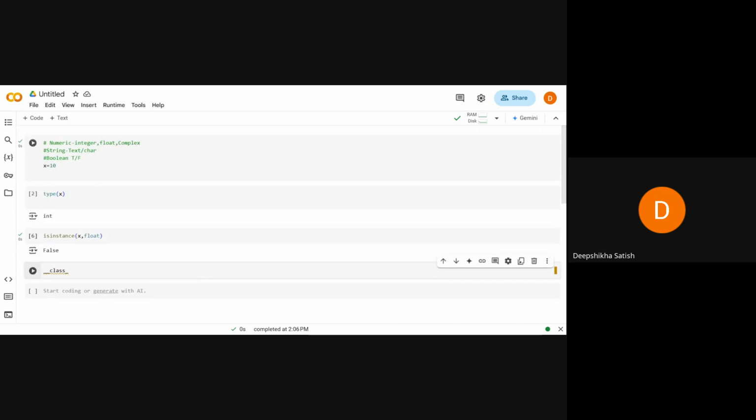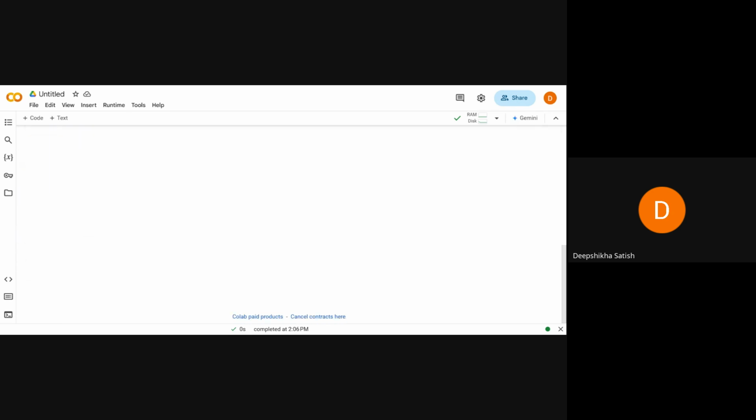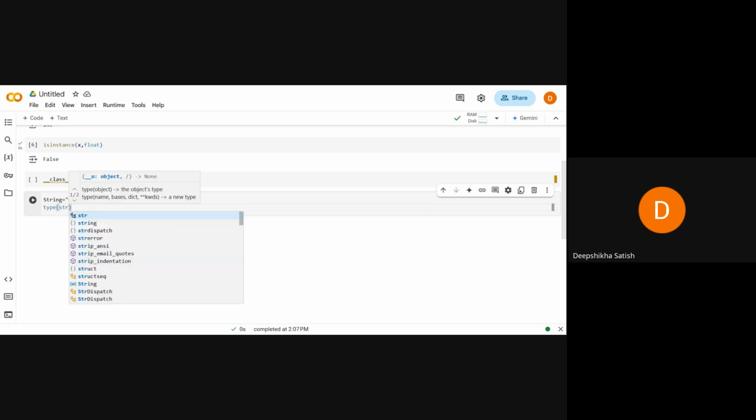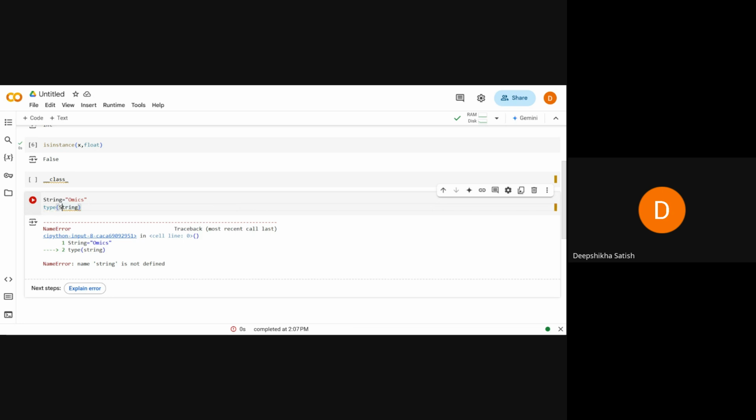Now there is a separate data type called text, which is in the form of text or character data. We'll do some manipulation with that data structure, to see how we can handle that data. Okay, string data. A string is nothing but textual data. You can consider any string. Suppose here I am assigning omics. This is one string. If we execute and check the type of this string variable, we get str.